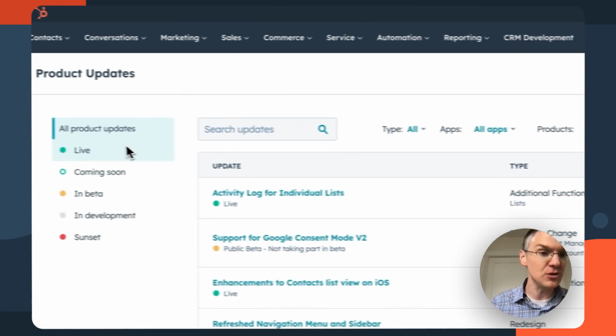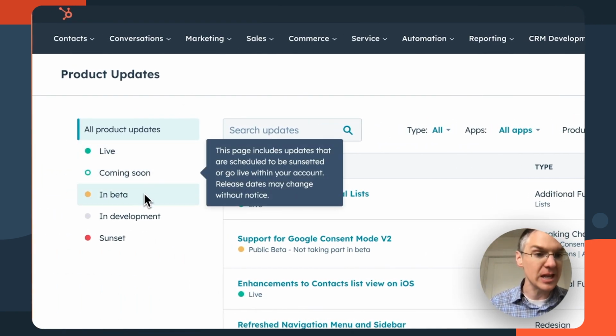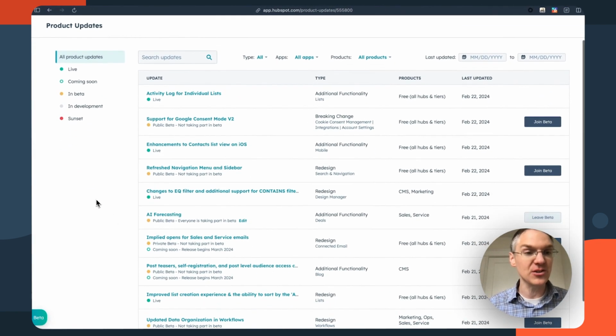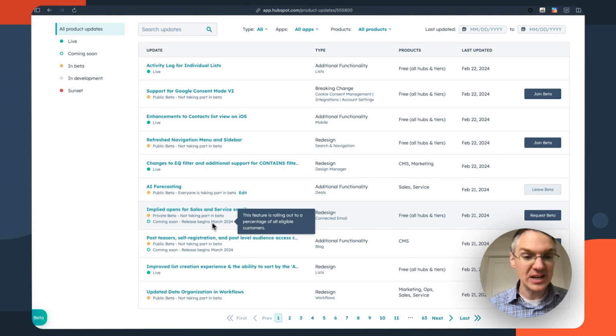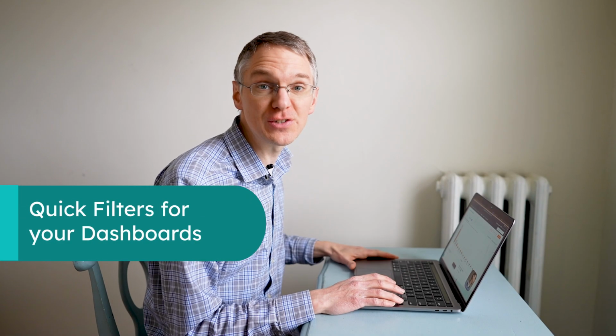And then on the left, you can organize them based on their status. So are they live? Are they coming soon? Are they in beta? We're giving you more transparency than ever. You can see some updates that are in development and will probably change as they progress. And then we also have sunsets. And for each of the ones that are not fully live, we give estimated dates of when they will be released.